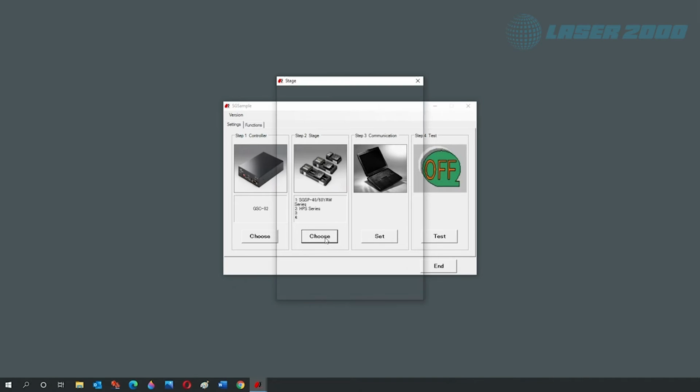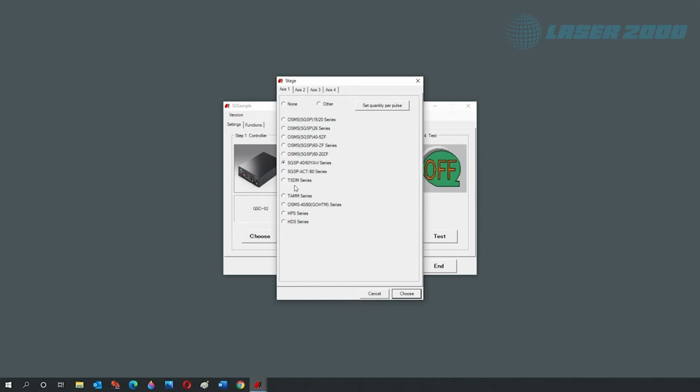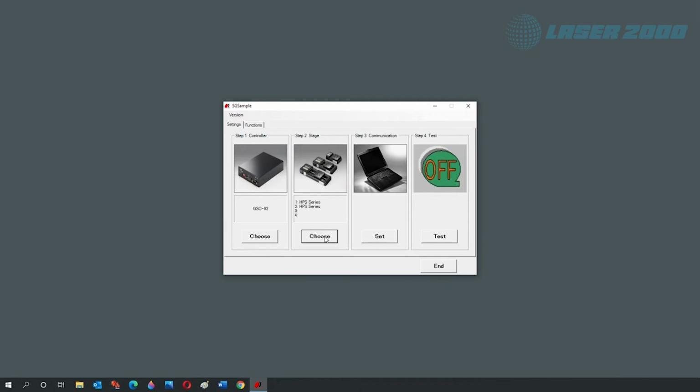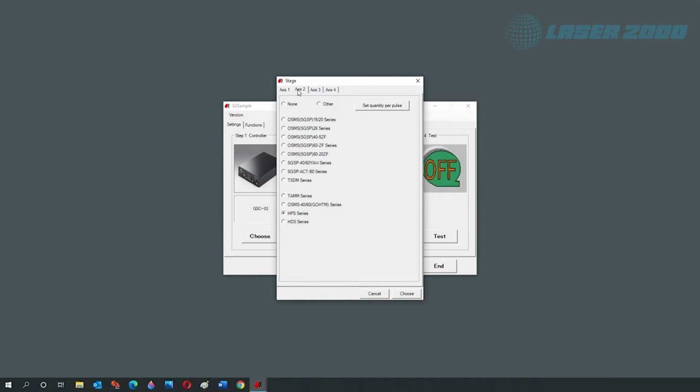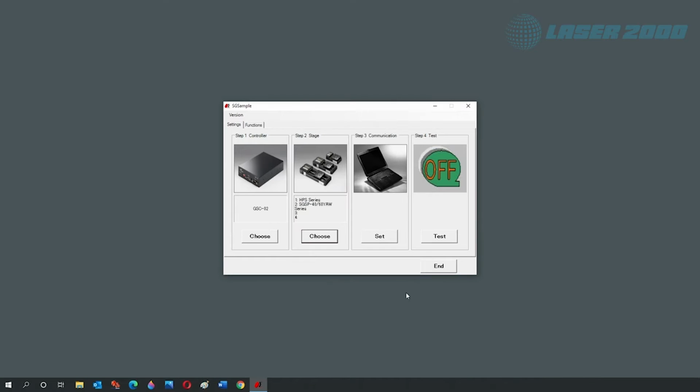Then we are allowed to choose the stages we want to use. In our example, it's a linear stage and a rotary stage. At first, we are taking the linear stage. In our case, we are using the HPS 80-50X. So we click choose. And for the second stage, we go on second stage and we're using the SGSP-40 yaw. And just choose.